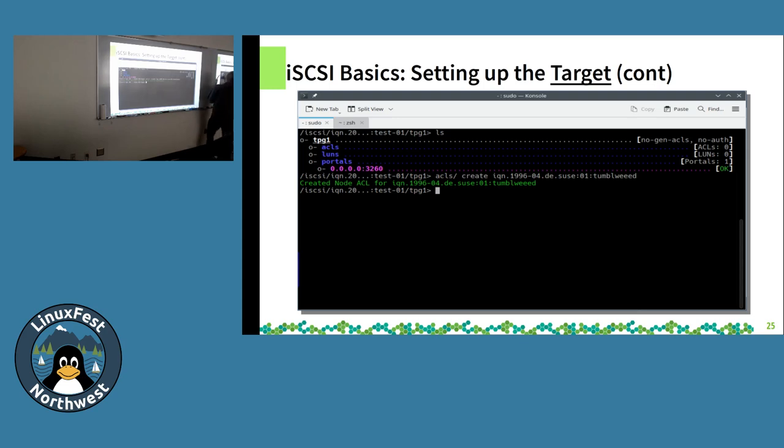And I say, here's my empty target. And here I say, OK, under the ACLs, create one for this initiator name. That's the one I just copied. And it worked.